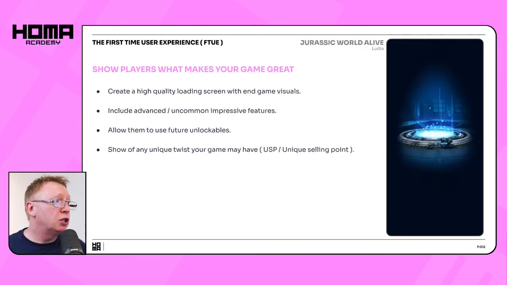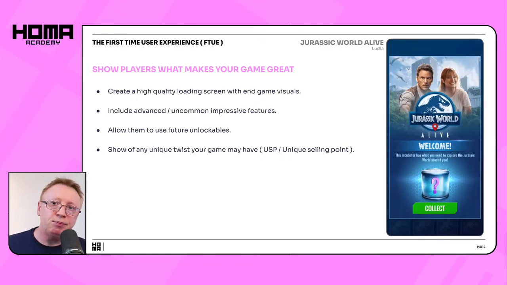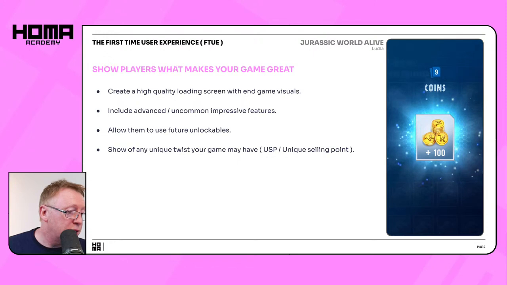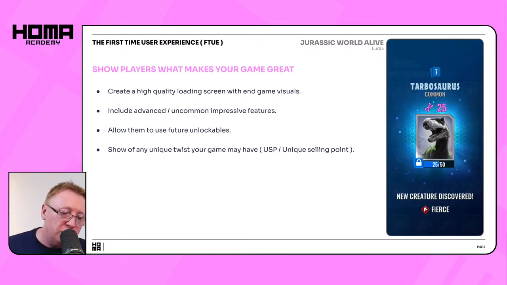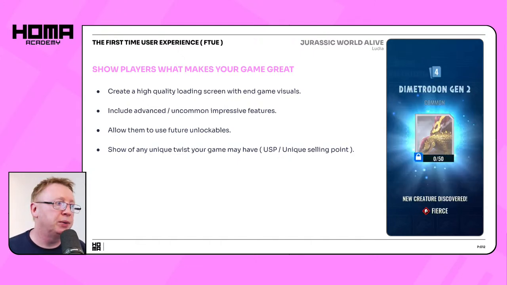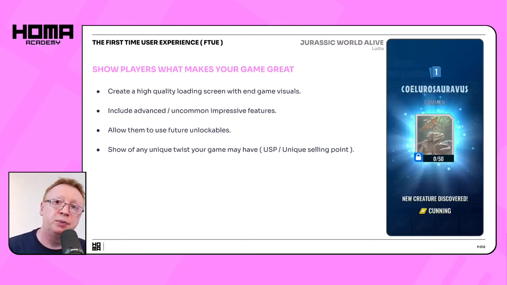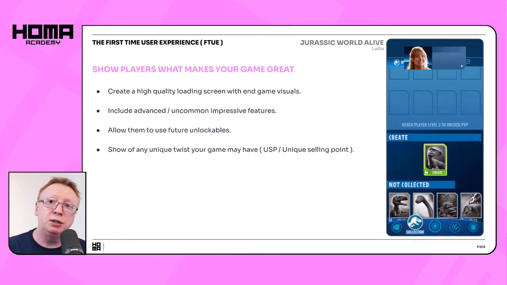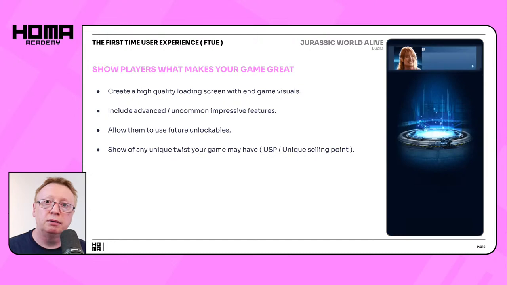All right. Show players what makes your game great. Now, we're seeing Jurassic World Alive here from Ludia. Super high-end game, by the way. But this one shows their loading screen, and I think this is definitely one that you can adapt that shouldn't cost too much time, effort, or money, depending on your game. You can create a really high-quality loading screen when your game's loading. So instead of just the typical rubbish old black screen with the Unity thing, you can add another layer onto it and give yourself a logo and a loading bar.